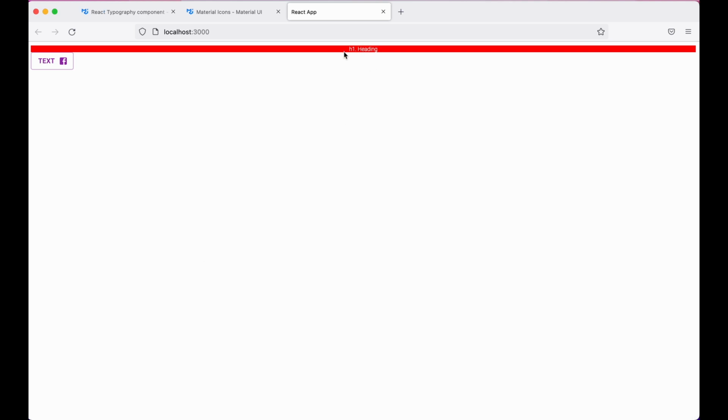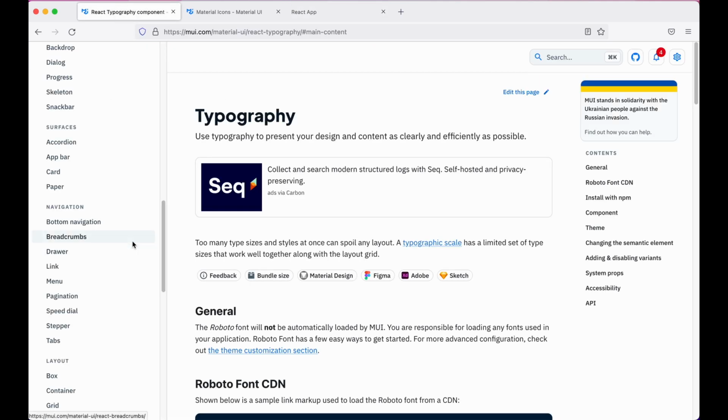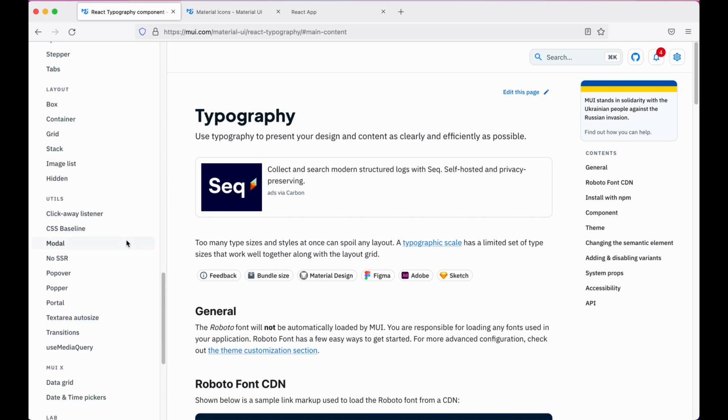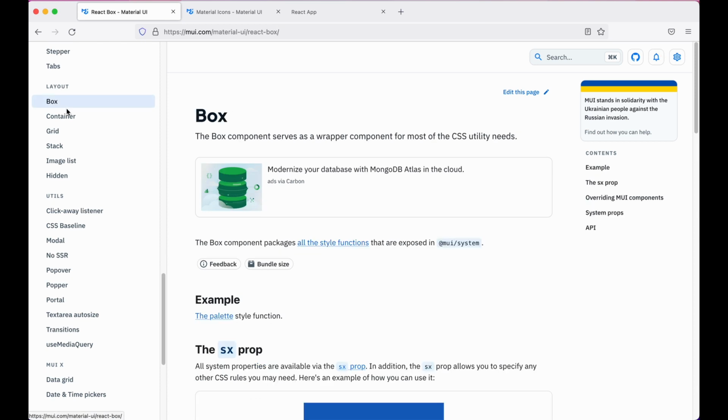So let's learn how to design a layout in Material UI, and after that we will start our project. For this we go to Material UI, and here if we scroll down you see something called layout. Inside this we got the first thing is box. Box is basically a wrapper, so it's an HTML div and nothing else. So let's give it a try.